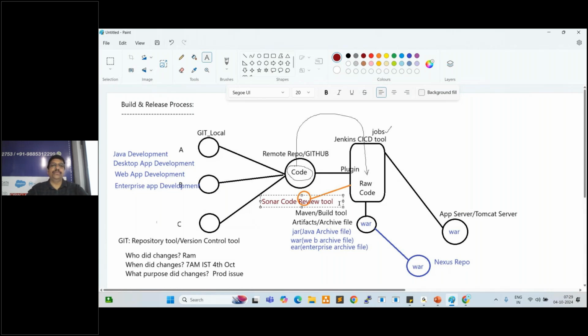Sonar code review. What is Sonar? What will it do? What is the functionality of Sonar code review? Okay. Sonar is a code review tool.